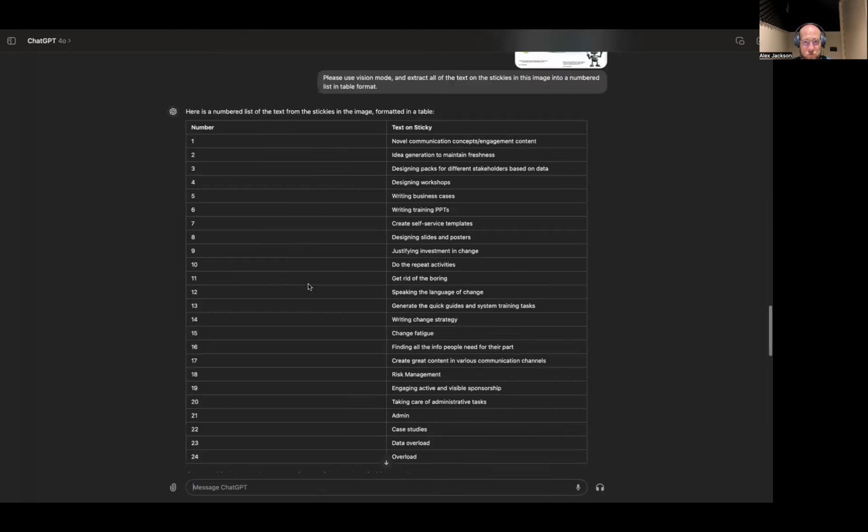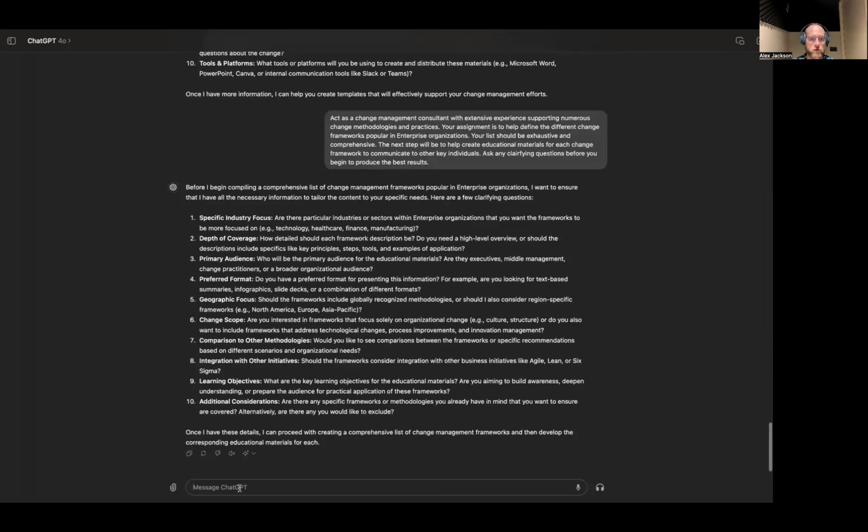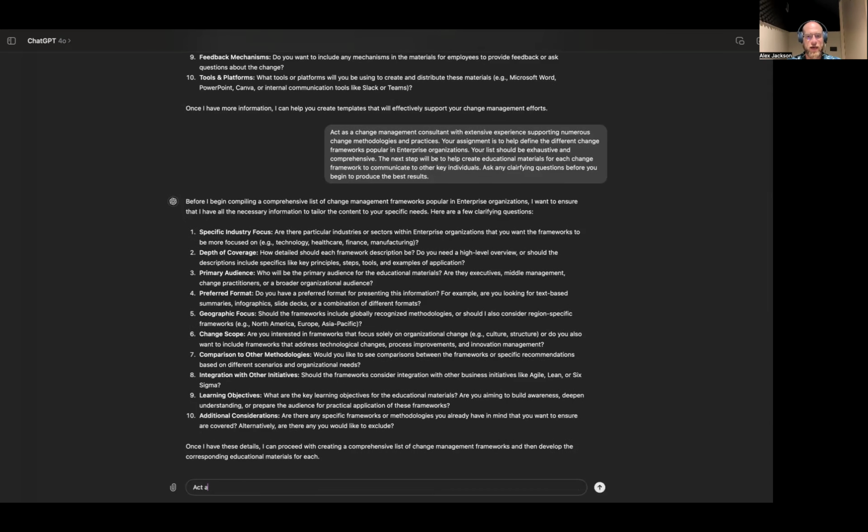The last one I wanted to go through today was creating a workshop design. This one's actually a lot of fun. We're going to switch our persona, and say acting as an instructional designer, please help me to create a workshop for teaching change management professionals about AI.